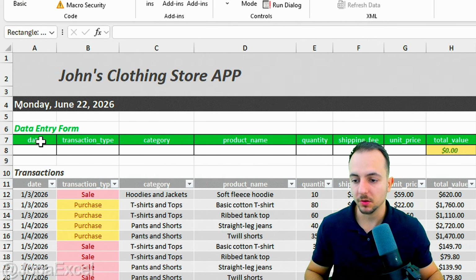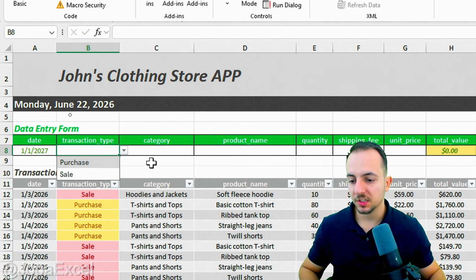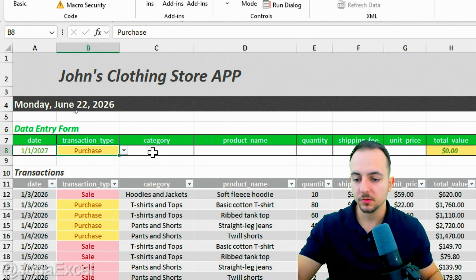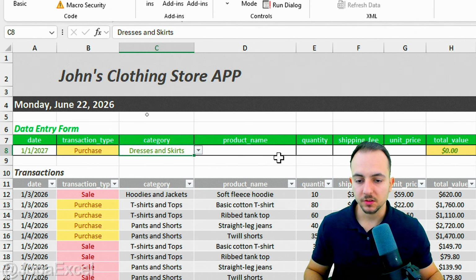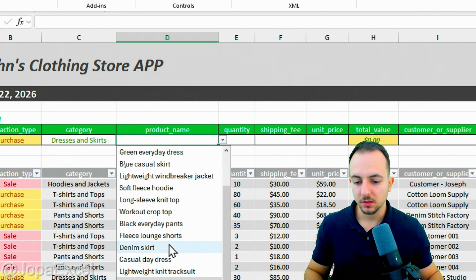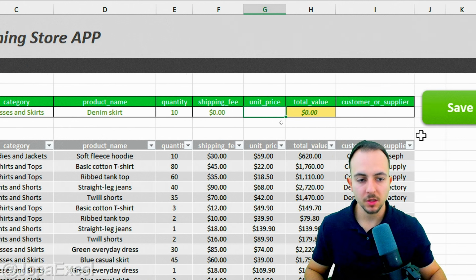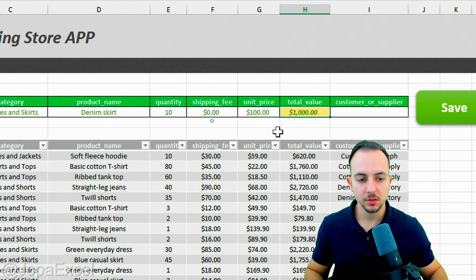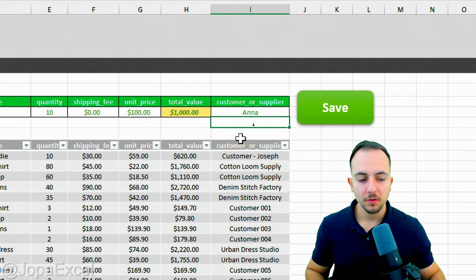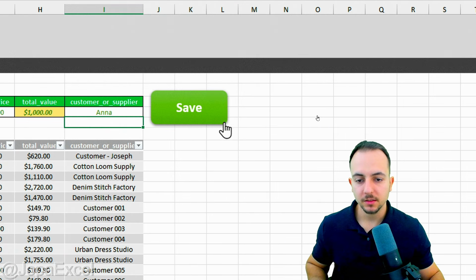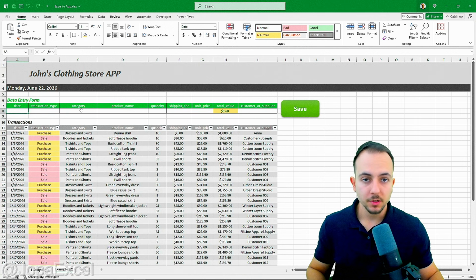Let me show you here an example. As the date, January 1st, 2027, transaction type, let me go with a different one right now, purchase. As the category, I want to have dresses and skirts. Product name, let's say this one right here, quantity 10, shipping fee 0, unit price $100, and customer is going to be Anna, for example, enter. If I click on the OK button, look what's going to happen. 3, 2, 1, go. It's working, right?